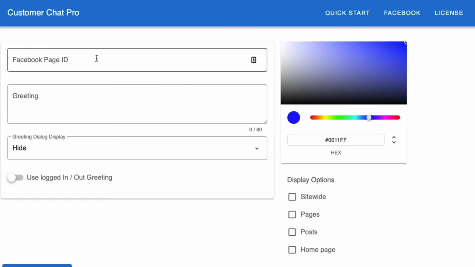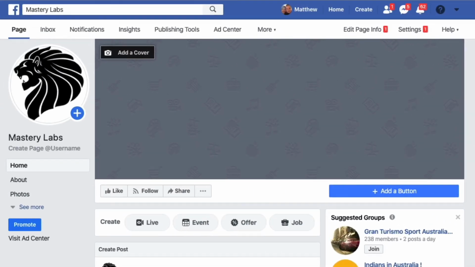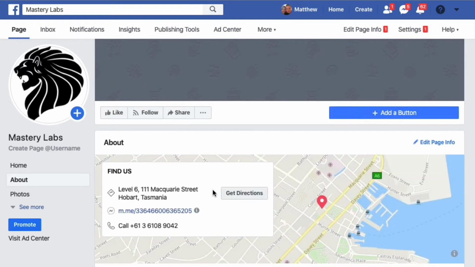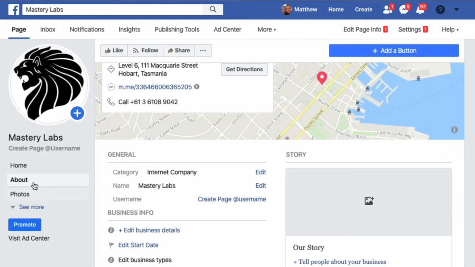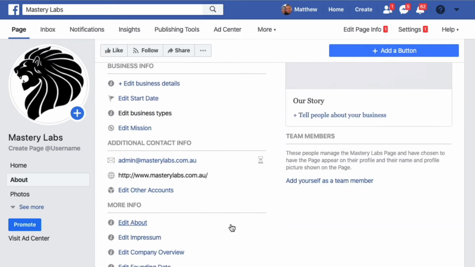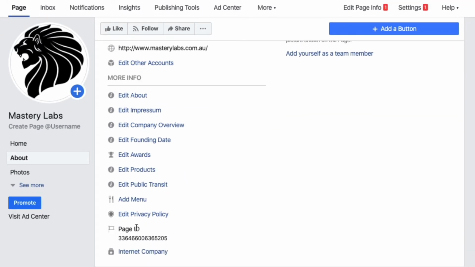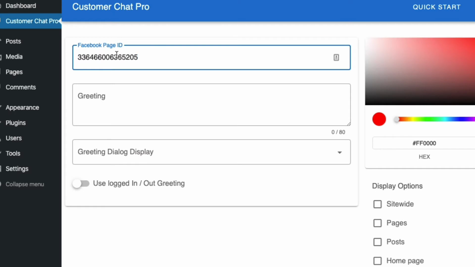The next step is to get your Facebook page ID, and we can get that from our Facebook page. So going over to your Facebook page, just click on the About, and this should be the same page we just linked up with that particular domain. And scrolling down on the About tab, under more info here, we can see page ID. Here it is. I'm just going to copy that.